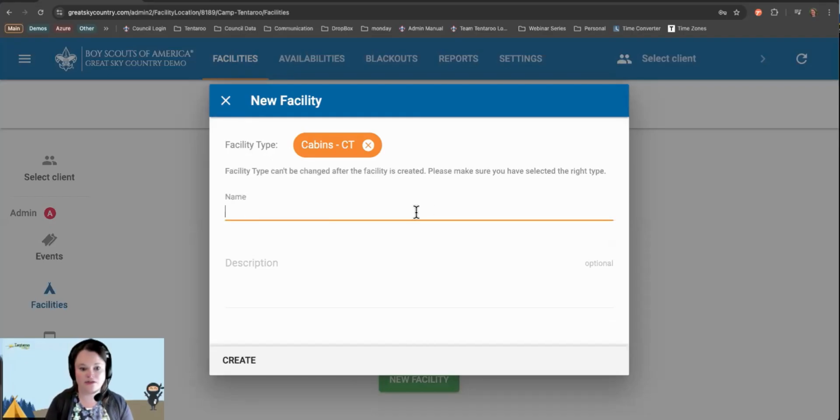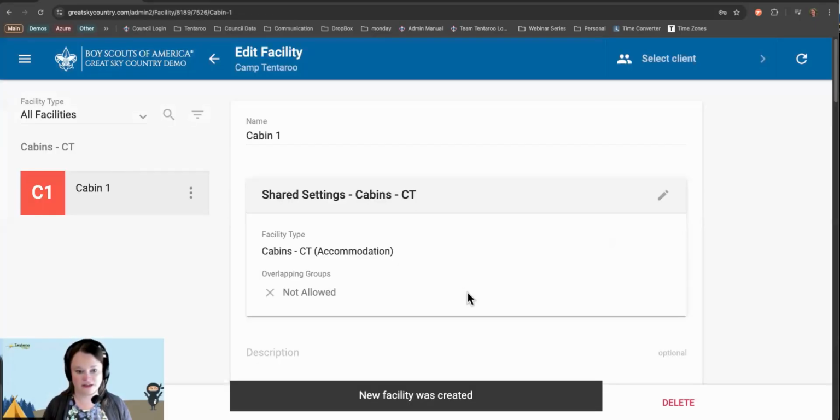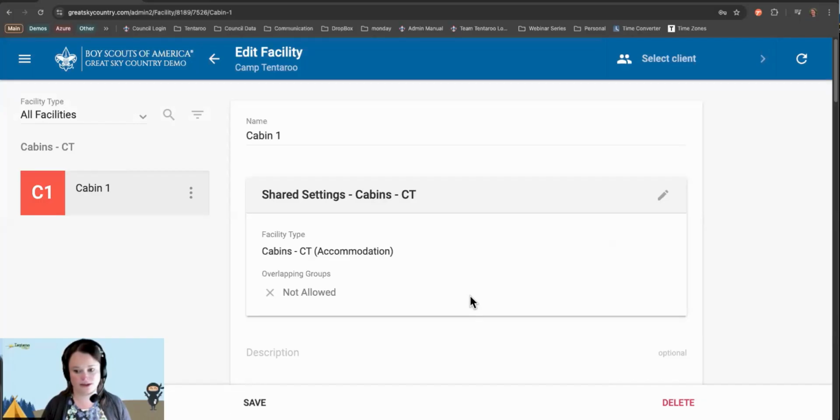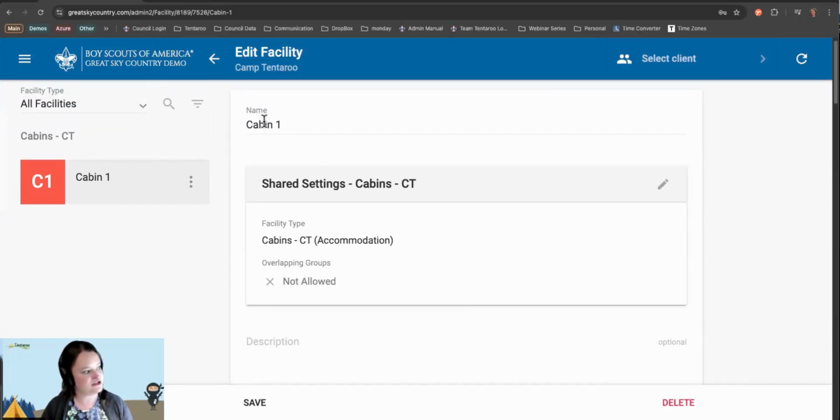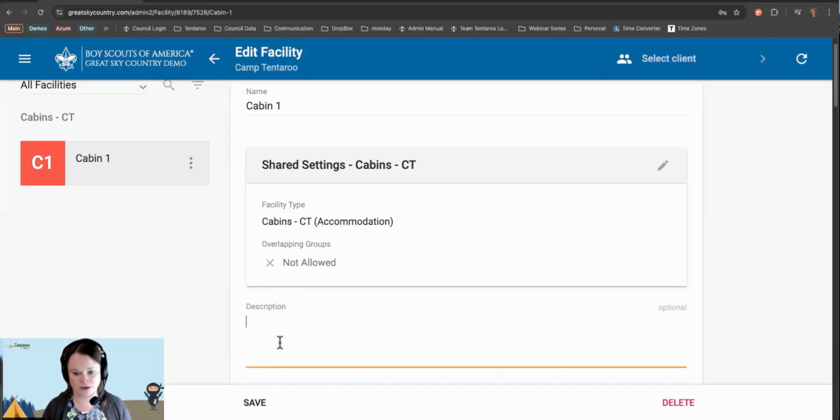All right, now we give our new facility a name, and if you're ready to do so, add your description. This can be added or edited later, so you don't have to add it in this step. So we're going to make this cabin 1 and click Create to add the facility. And now we have more settings to work with to set up this specific facility. As you can see, you can edit the name or the description at any time, so you can come back and fill this out more thoroughly later on.